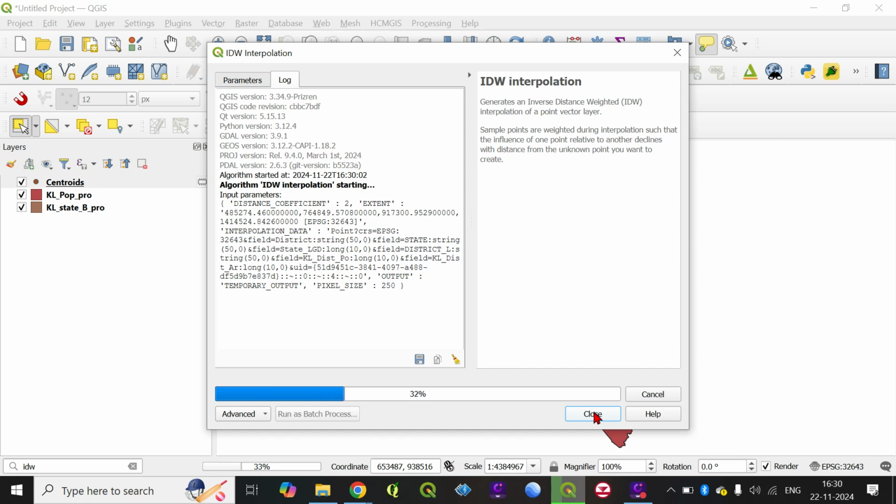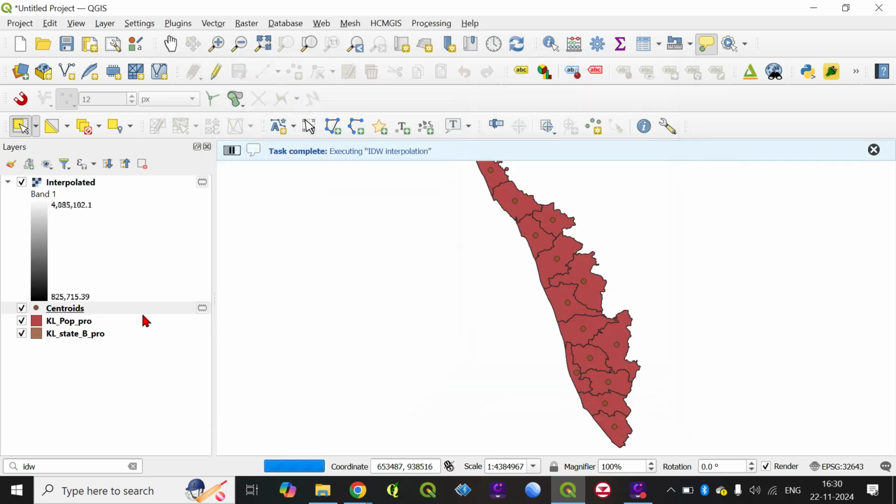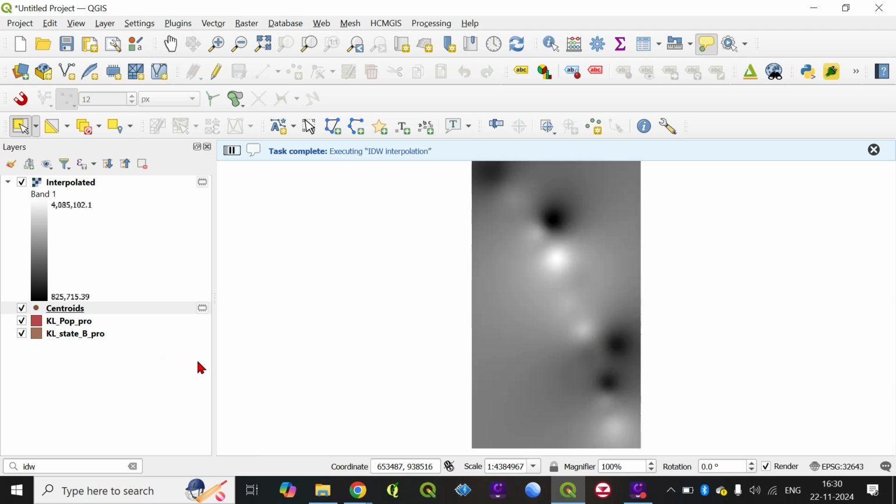It will take some time depending upon the size of the pixel that you are choosing. The finer is the pixel size, I mean, the smaller is the pixel size, larger will be the data set that will be created and it will be relatively time consuming. So here we have the interpolated part.